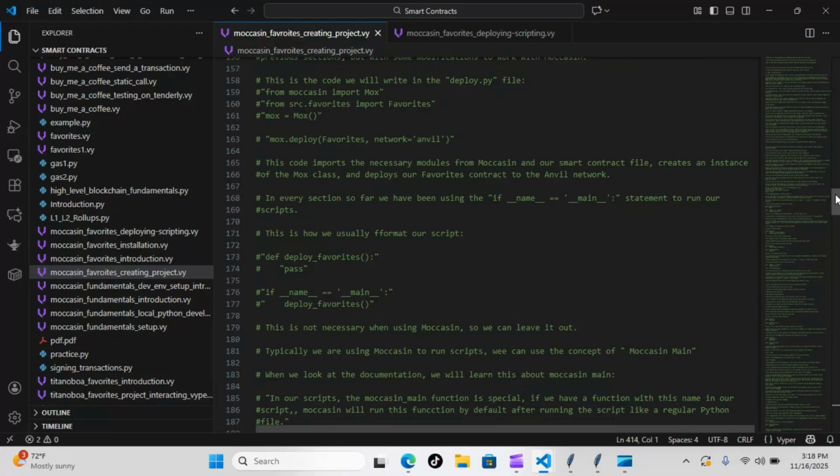So basically, we don't need to run this if __name__ == "__main__" because once we're inside of the Moccasin main, it is going to look for the script that we're using. In this instance, it's going to be the favorites. So it's going to look for any file with favorites inside of our project, and it's going to run that file because that's what Moccasin does for us. It automates our deploying process and cuts out a lot of steps that we don't need to actually deploy our contract. So we're going to leave it there for now.